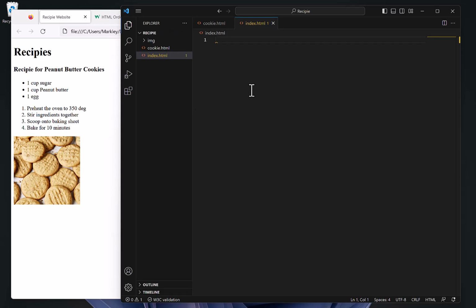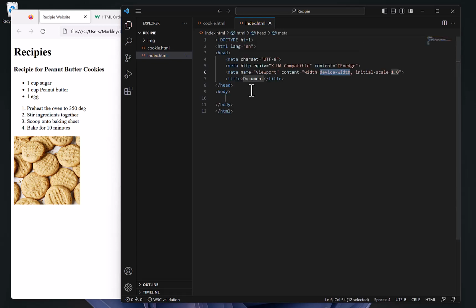And so as we've done before, I need to create the skeleton. So I'm going to do an exclamation point and tab. And we'll call this recipe. That will be my title. Recipes, I don't know. And then we'll have maybe an H1 tag, and this will be my recipes, PIES. And on this home page, then I'm going to add an image. So this is going to act as my home page.